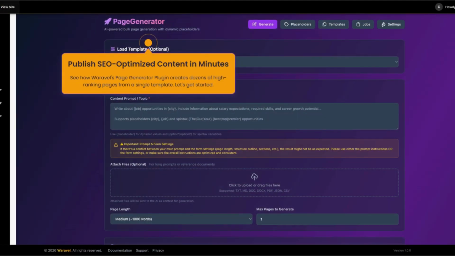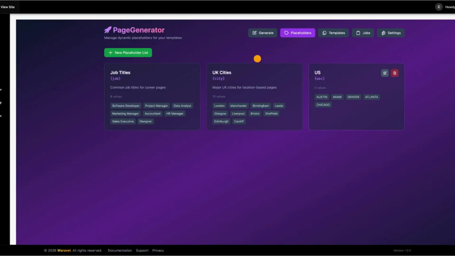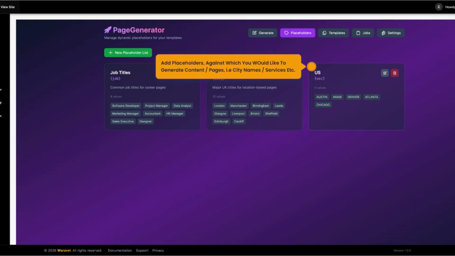Publish SEO-optimized content in minutes. See how Waravel's Page Generator plugin creates dozens of high-ranking pages from a single template. Let's get started. Add placeholders against which you would like to generate content pages, i.e., city names, services, etc.